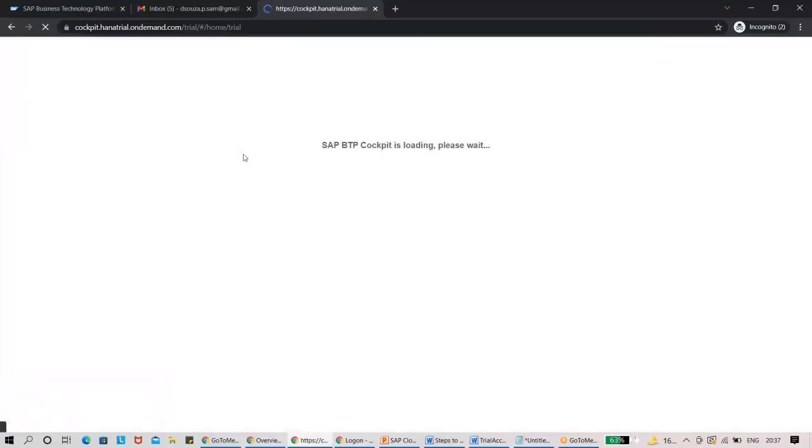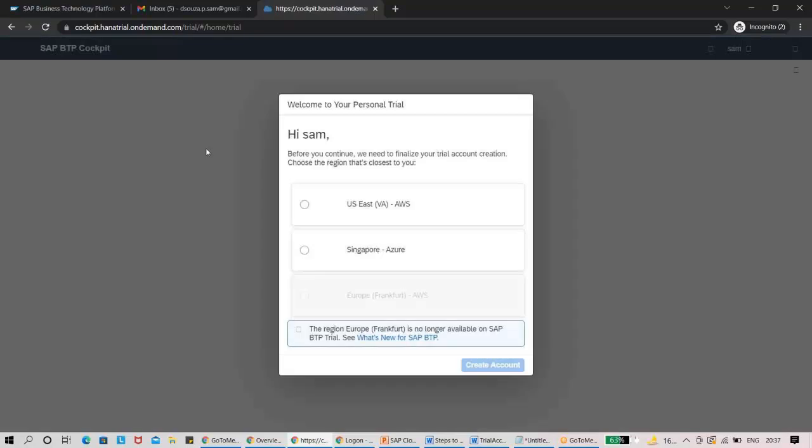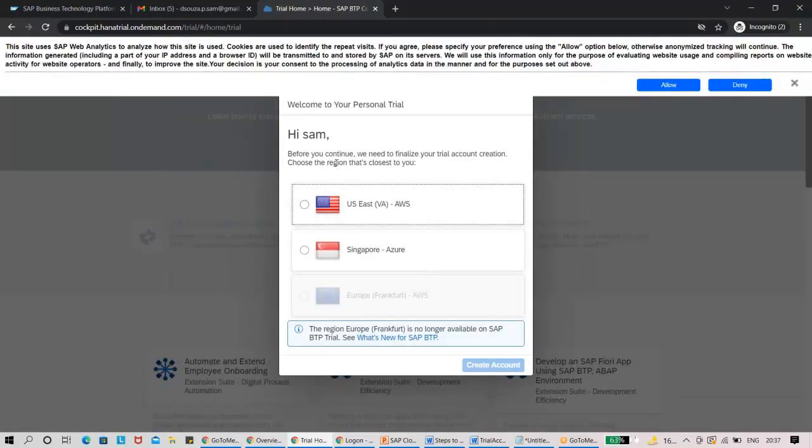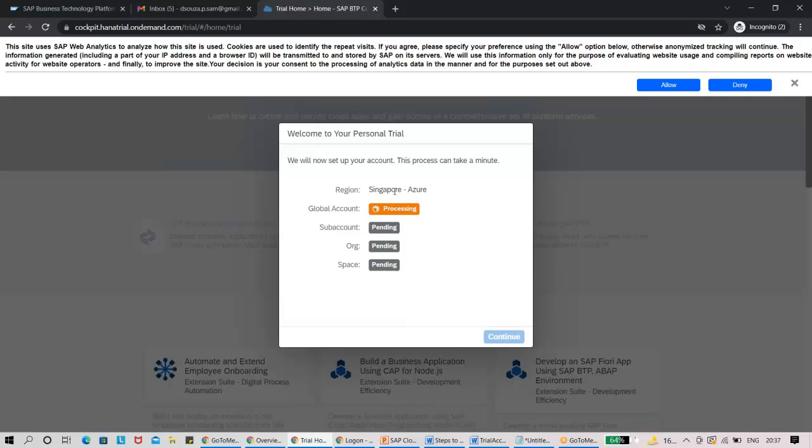This particular page is a global account, a trial system. So it will take me to a page saying, hi Sam, before you continue, we need to finalize your trial creation, so choose a region that's closest to you. In my case I'm in India, so I'm going to use Singapore. In case we're in the US, just choose this region, US East. I'll choose this and click on create account. Now it will be creating a global account, subaccount, org, space, everything for me.